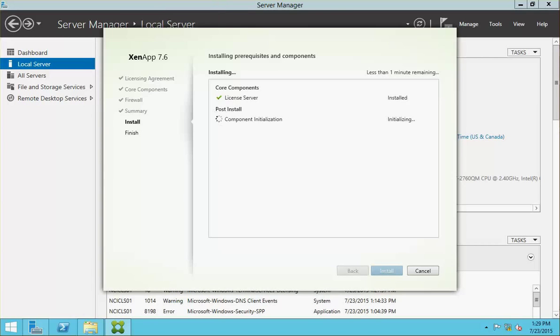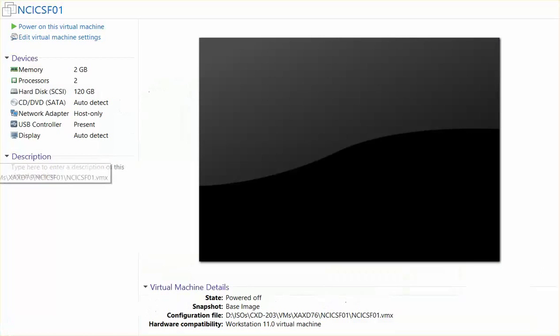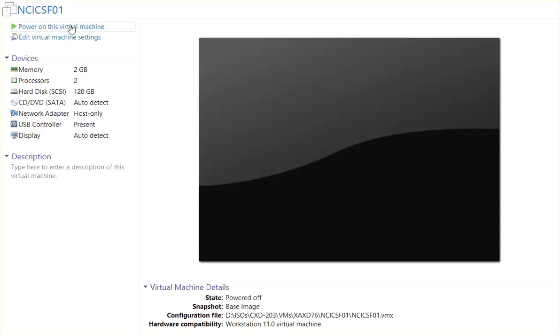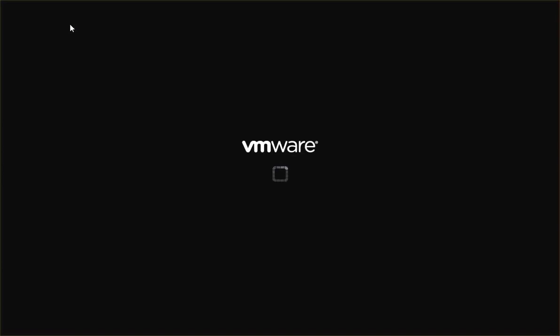While it's doing that, I'm just going to go ahead and boot up my storefront server as well, and quickly join it to the domain.